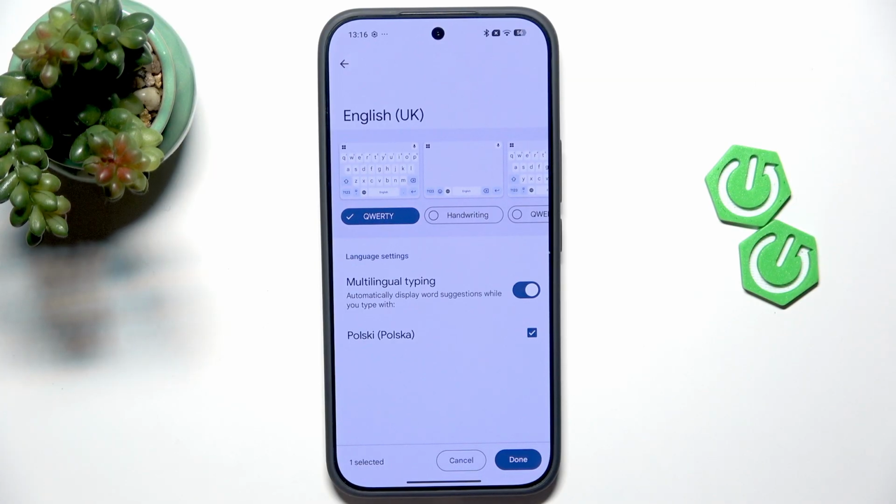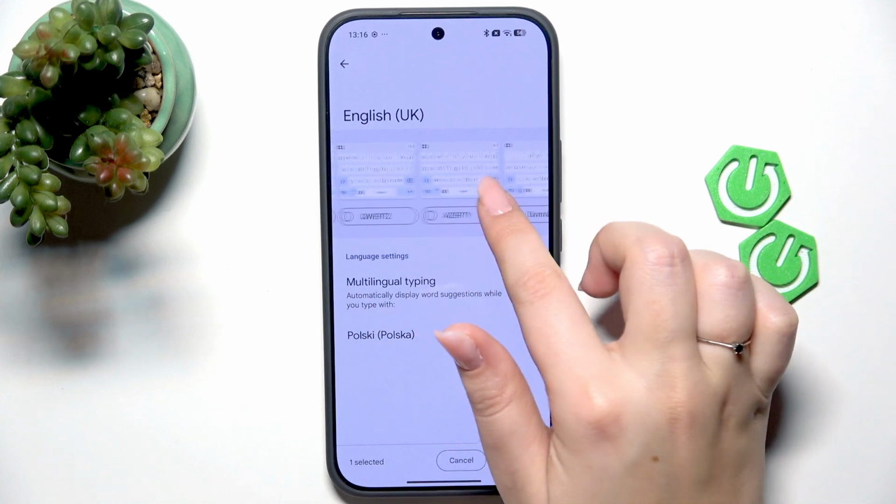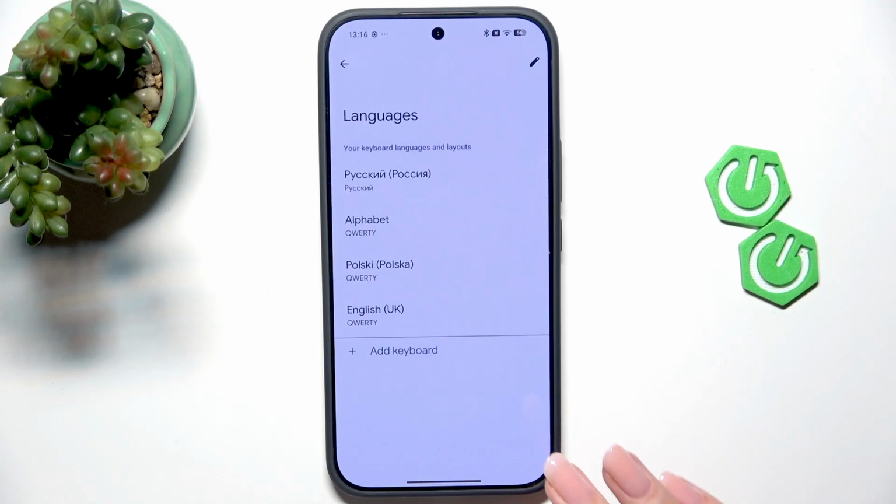Now, after tapping, you can choose the keyboard layout. So it's completely up to you which one you prefer. You can mark, for example, 2 or 3. You can apply them. It's completely up to you. And then tap on Done. And as you can see, our language has been immediately applied to the list.